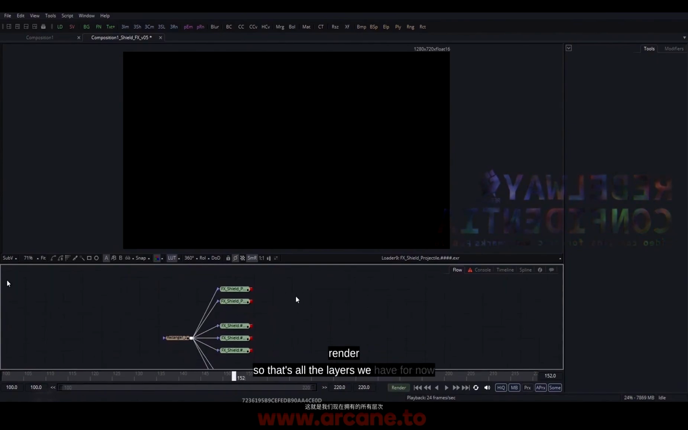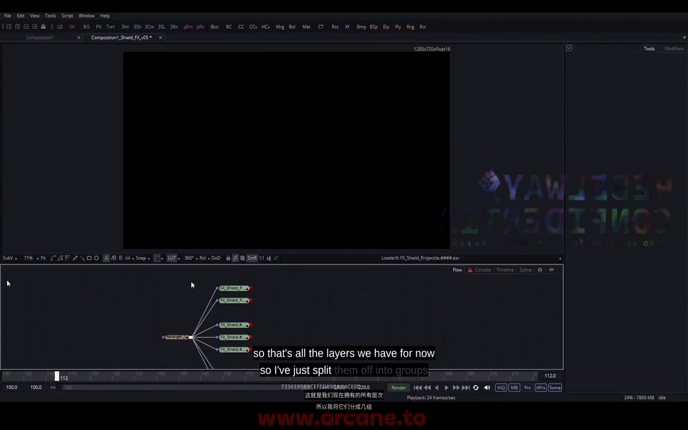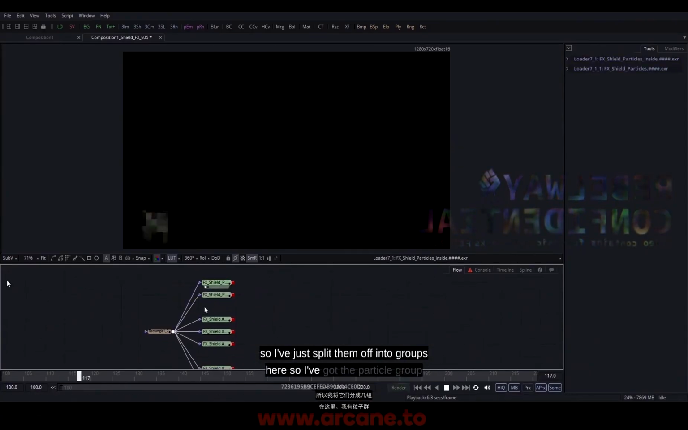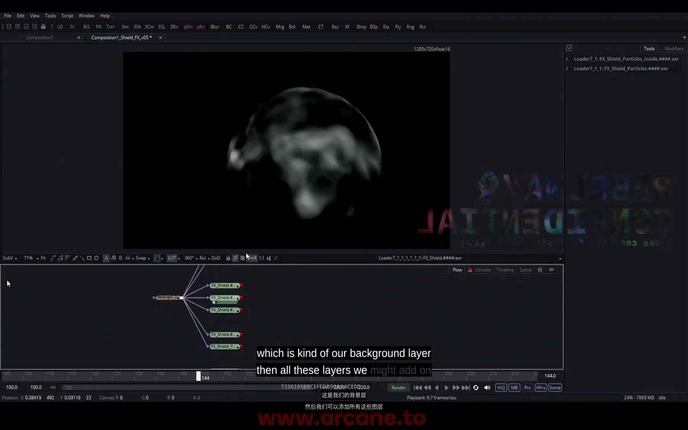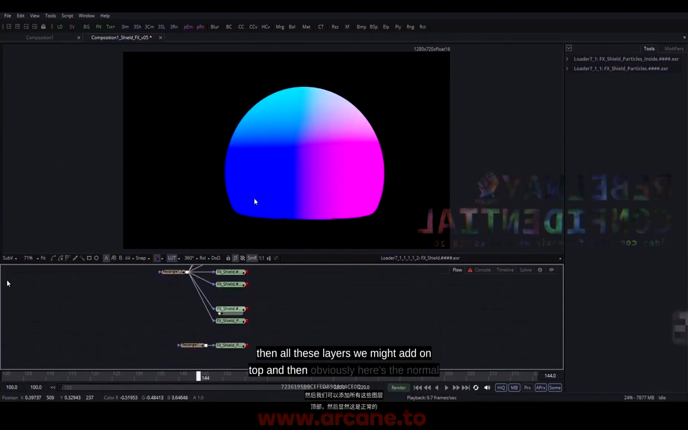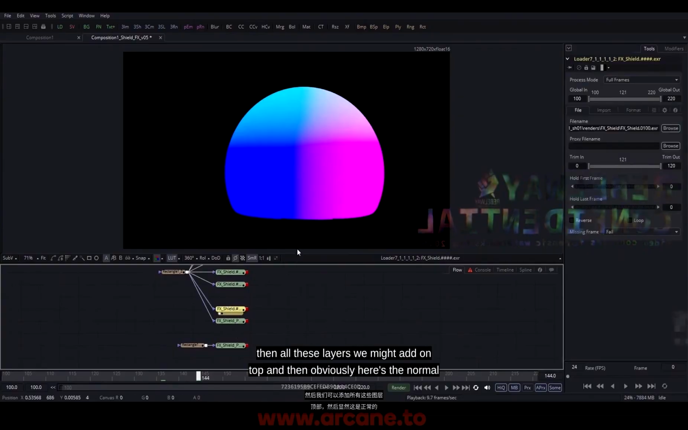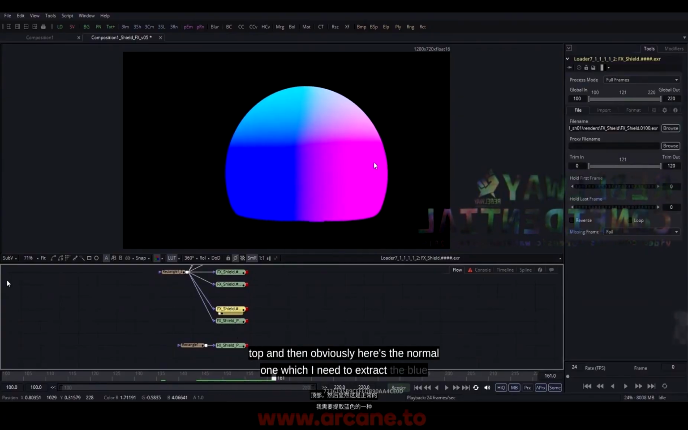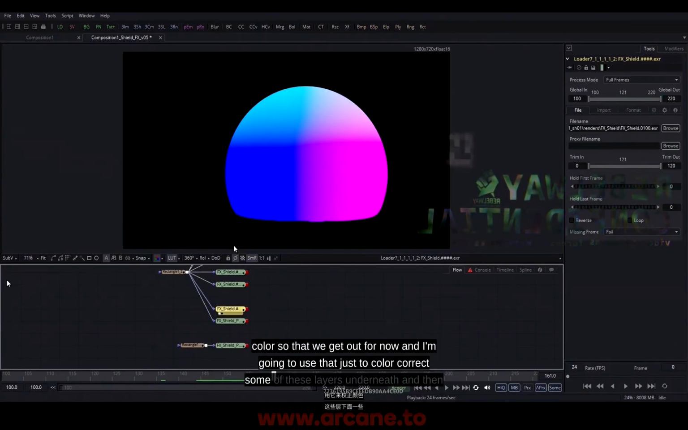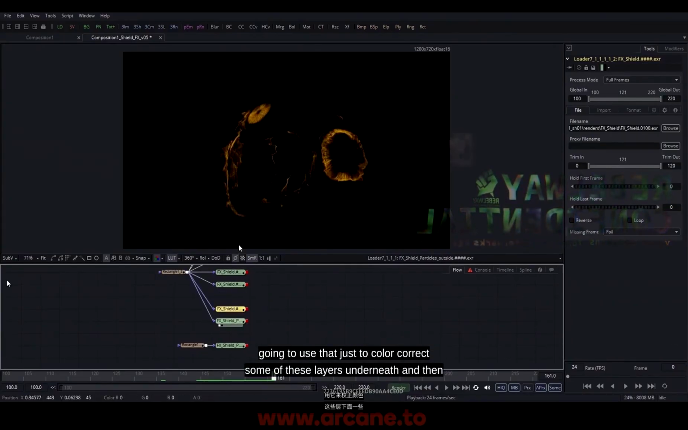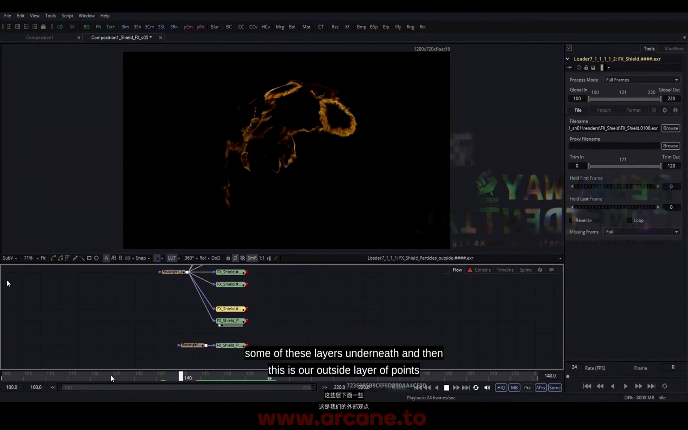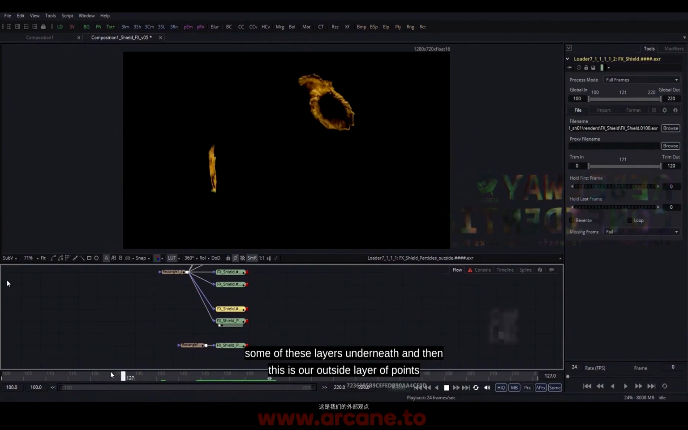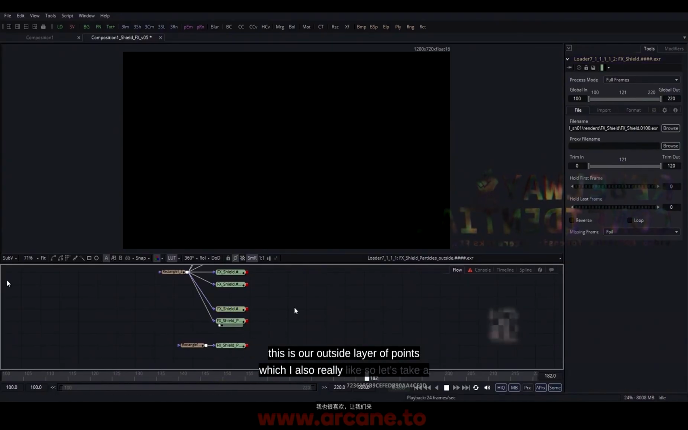So that's all the layers we have for now. So I've just split them off into groups here. So I've got the particle group, which is kind of our background layer. Then all these layers we might add on top. And then obviously, here's the normal one, which I need to extract the blue color so that we get our Fresnel. And I'm going to use that just to color correct some of these layers underneath. And then this is our outside layer of points, which I also really like.